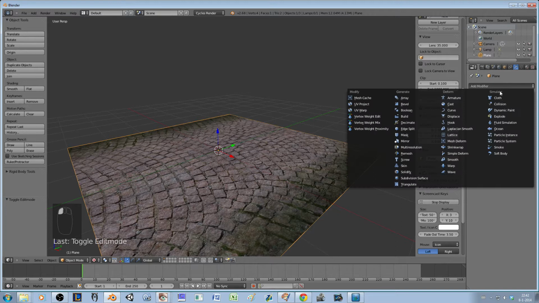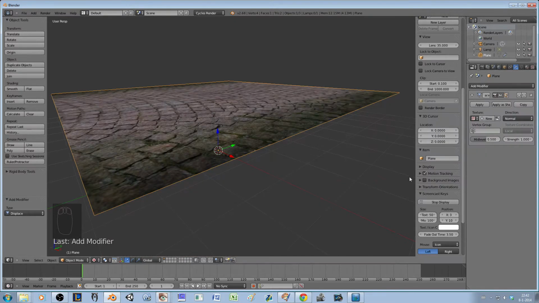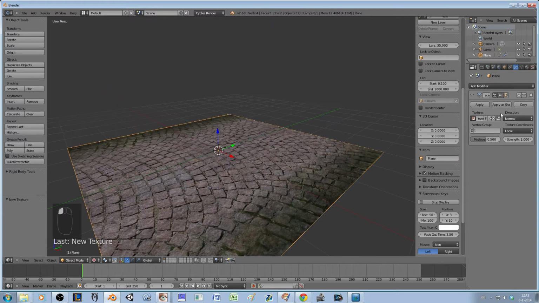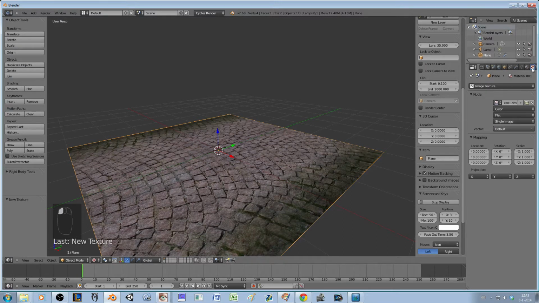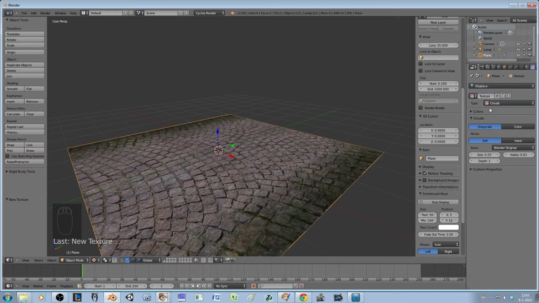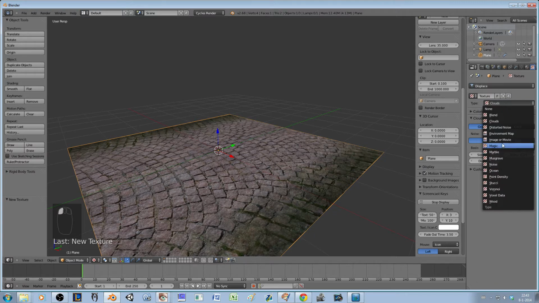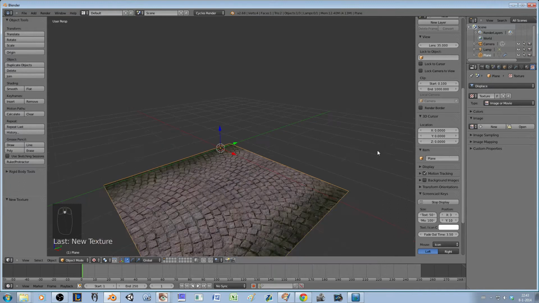So we're adding a displace modifier, and when you add a new displace modifier you also want to create a new texture, and by default it will use the cloud texture. In the texture tab you can see it under the displace modifier texture, and you want to change that into an image. And I already created this image. You can make one yourself.